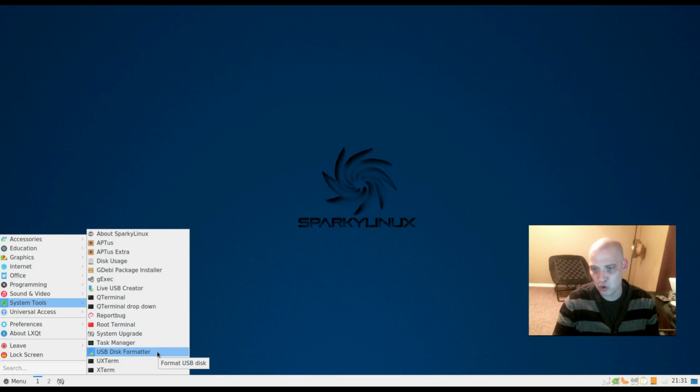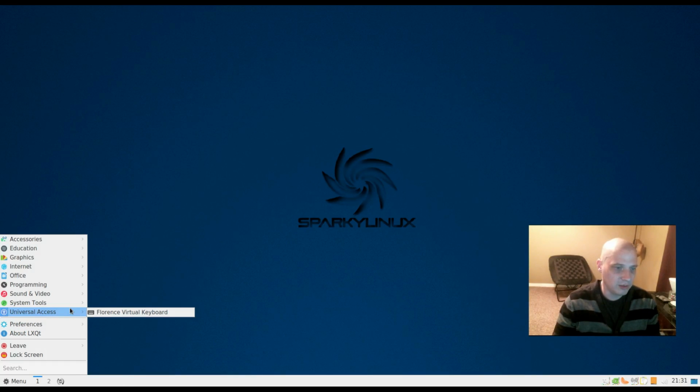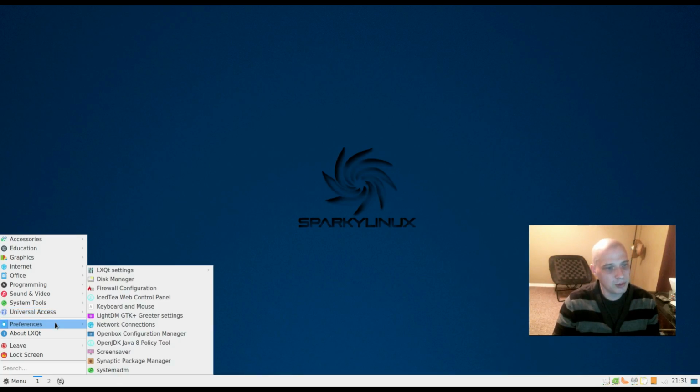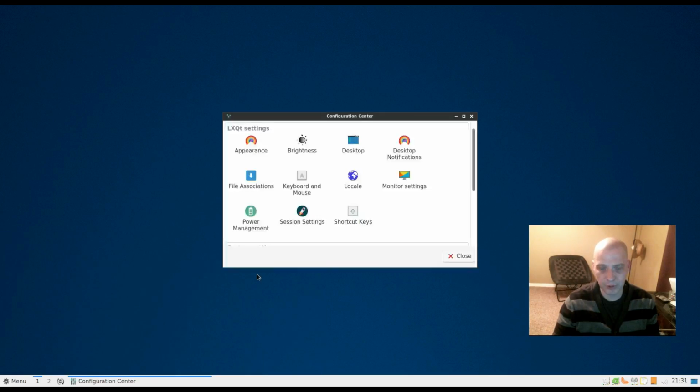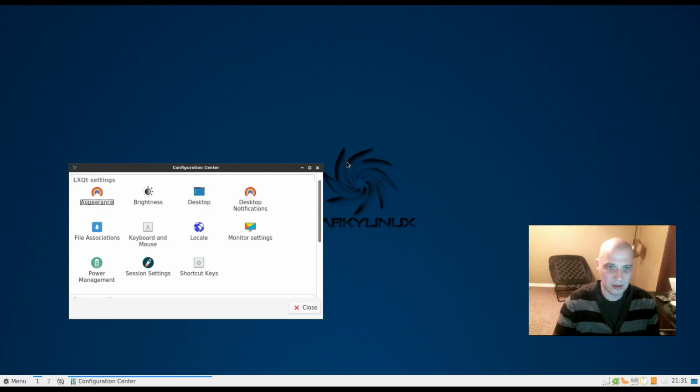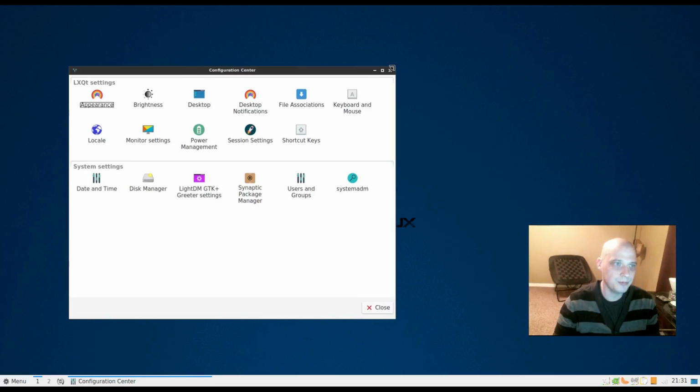This of course is to format a USB drive. Then we have our X terminal. We have our Florence virtual keyboard under Universal Access. Then preferences, we have our LXQt settings, our LXQt configuration center. So this is basically your settings manager here. And it has your usual suspects: appearance, brightness, desktop, notifications, keyboard and mouse, monitor, power. The standard stuff you'd expect to see.